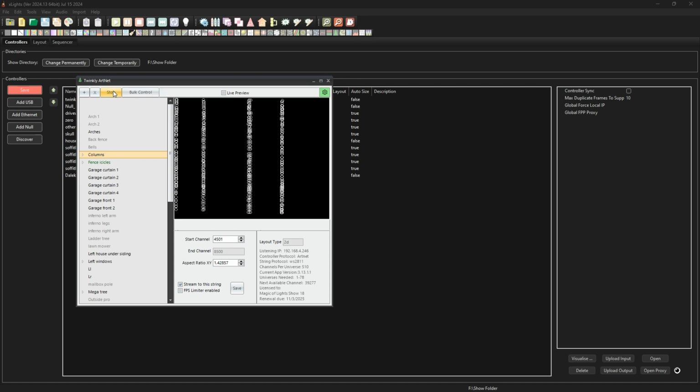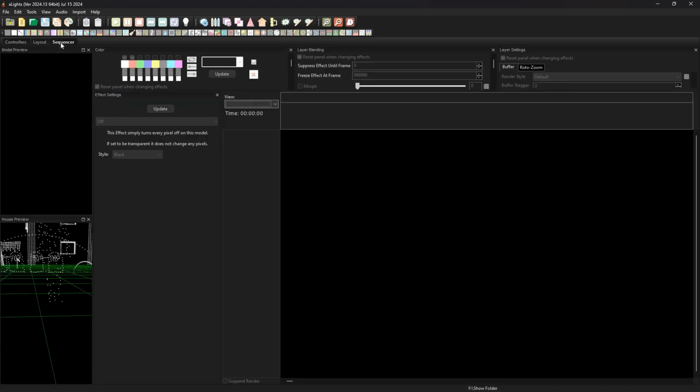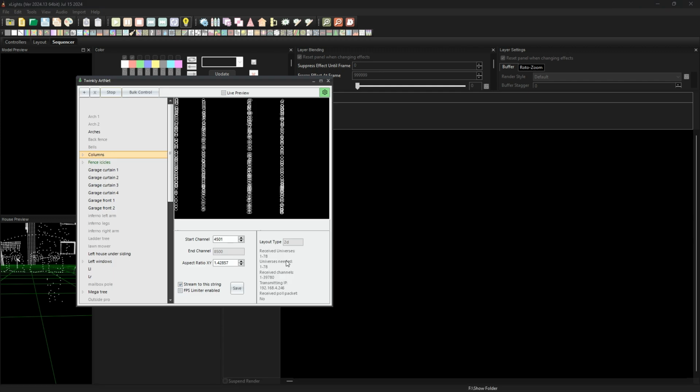When you're in receive mode and you're transmitting like this, Artnet to Twinkly will tell you what it's receiving. It is receiving 78 universes. It needs 78 universes. And there's the channel range. And the IP address that is transmitting to it is this one. It's on the same computer, so it's going to match the receiving layout.